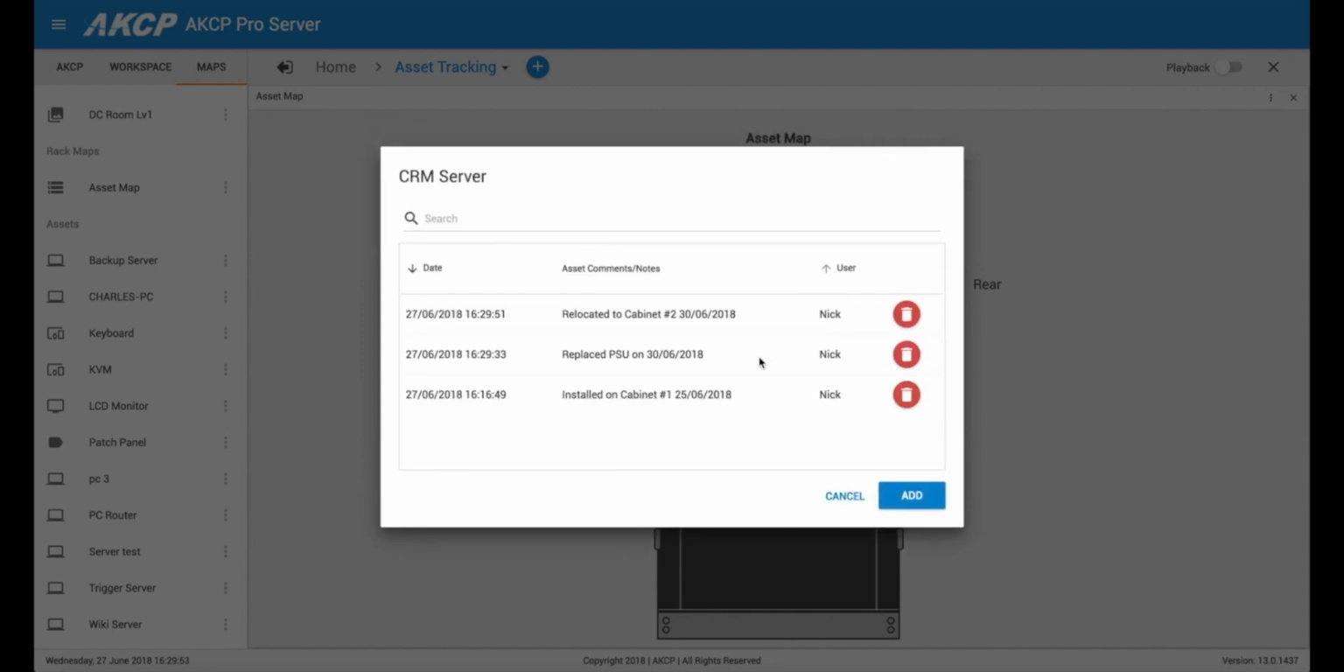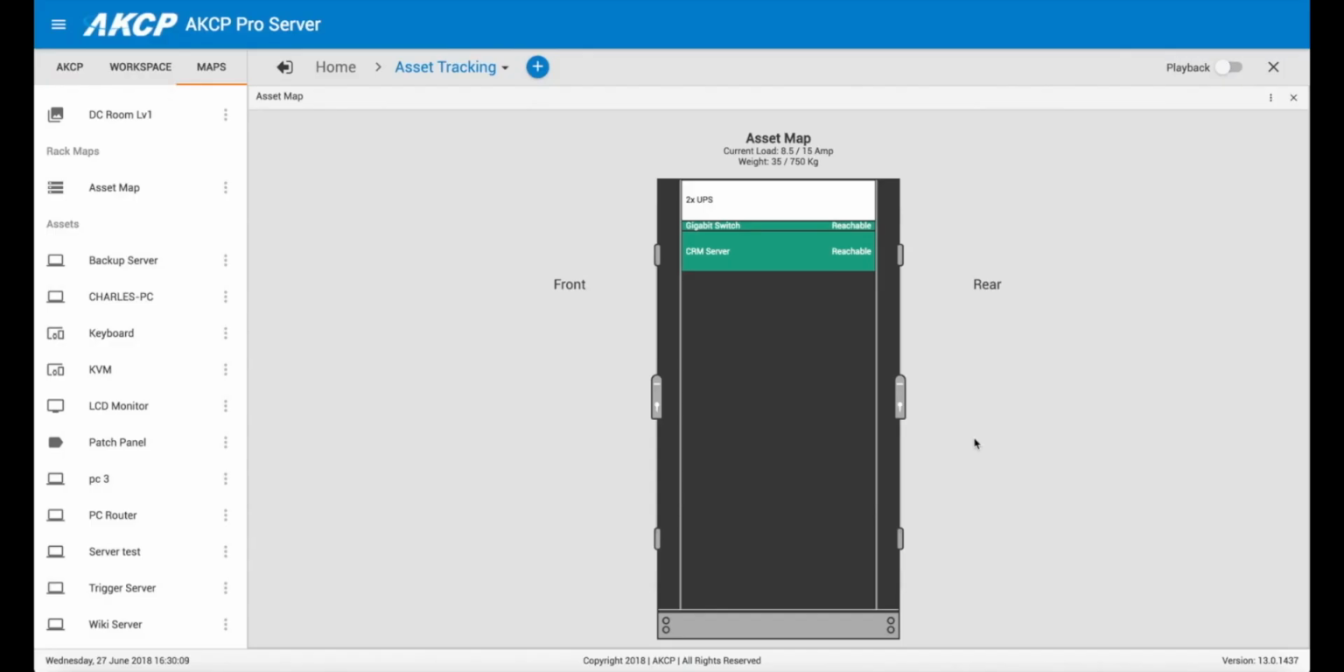So we begin to build up a total history, the date and time that certain events were taking place, who did them, and so we can track the asset and its movement through the data center and any maintenance which is done. So this is quite a neat little feature of our asset tracking.